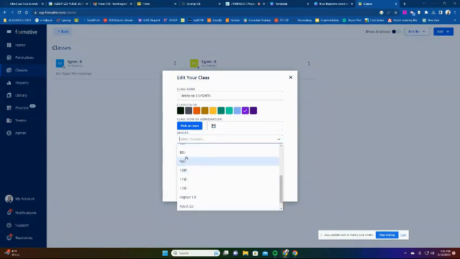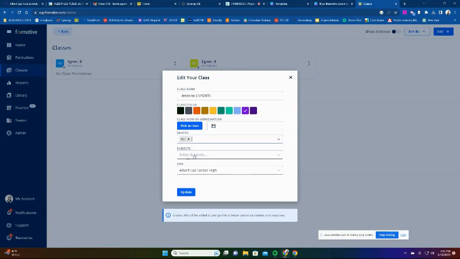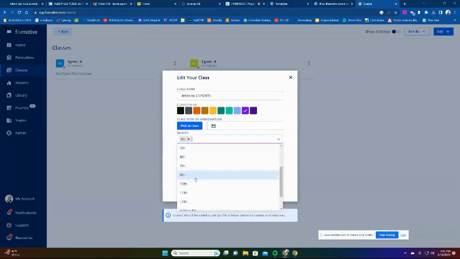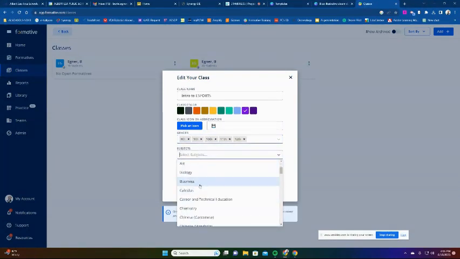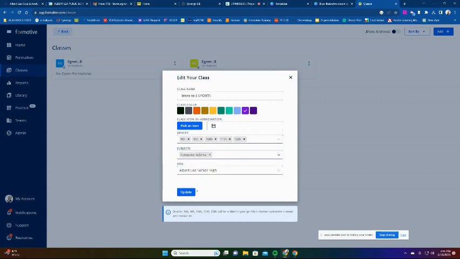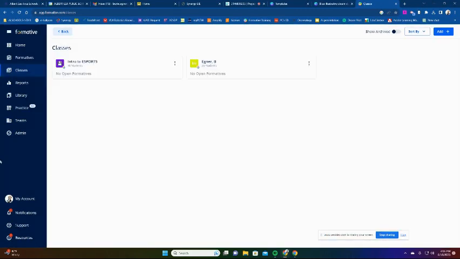We can pick all the grades that we've got for this. So this is going to be 8th through 12th. So we'll add my grades in here for it. This will get you going. For our subjects, I can get my subject of computer science. I'm going to hit the update on here. And so that's going to be how you get your classes set up to get Formative going, and you're ready to go day one for the high school and the middle school.